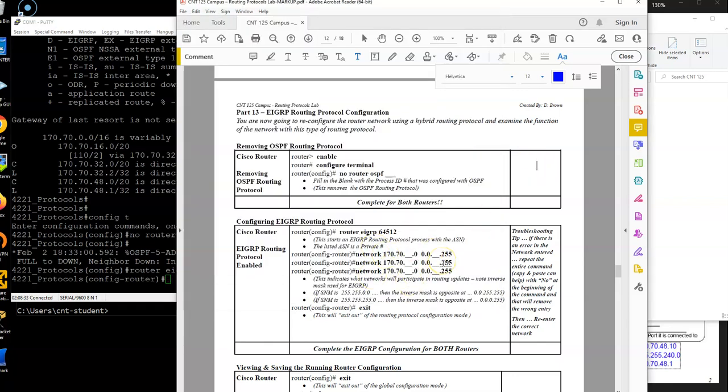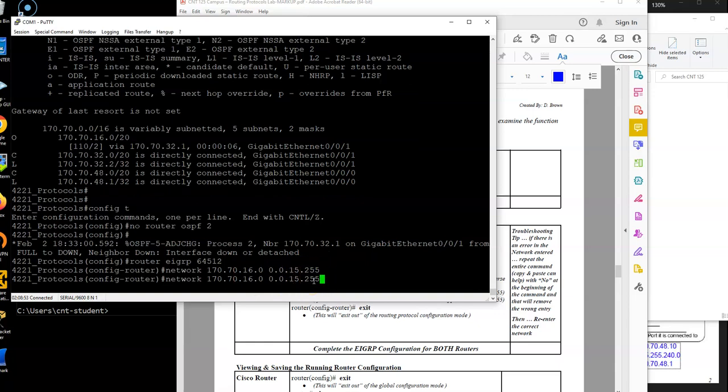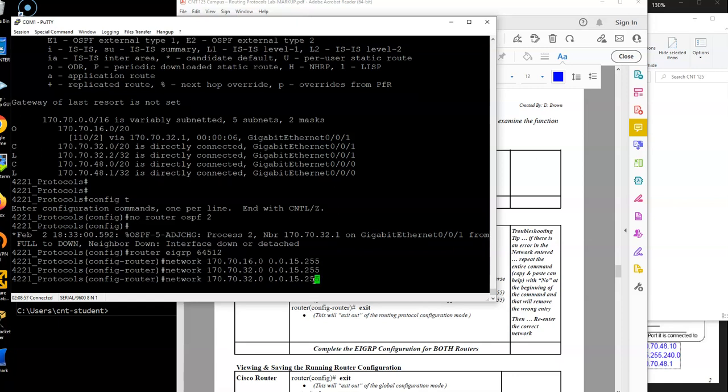We're going to plug the same networks in we did before, but we can drop the area 0. So we will do network 170.70.16.0 inverse mask 0.0.15.255. Remember, we borrowed to the 16 place, so 1 less, 15, will be my inverse. We have the 32 network, and we have the 48 network.